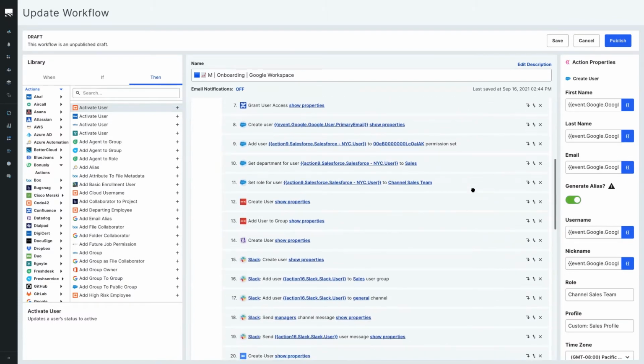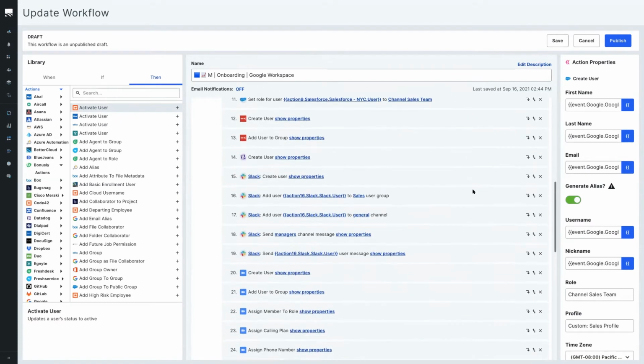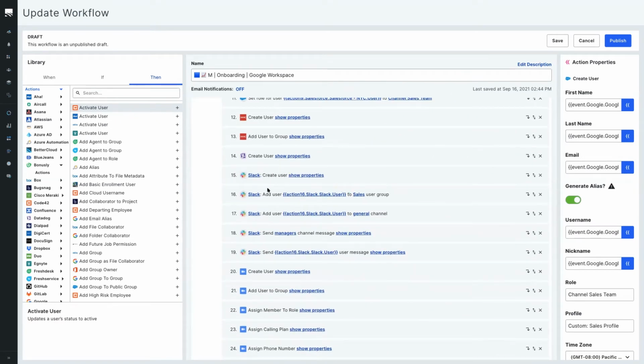So this is that multi-SaaS workflow that's being built out for them. In this case, you'll see even in Slack, we're creating the user, and we're associating them, based on their title, with their appropriate channels and user groups and whatnot.